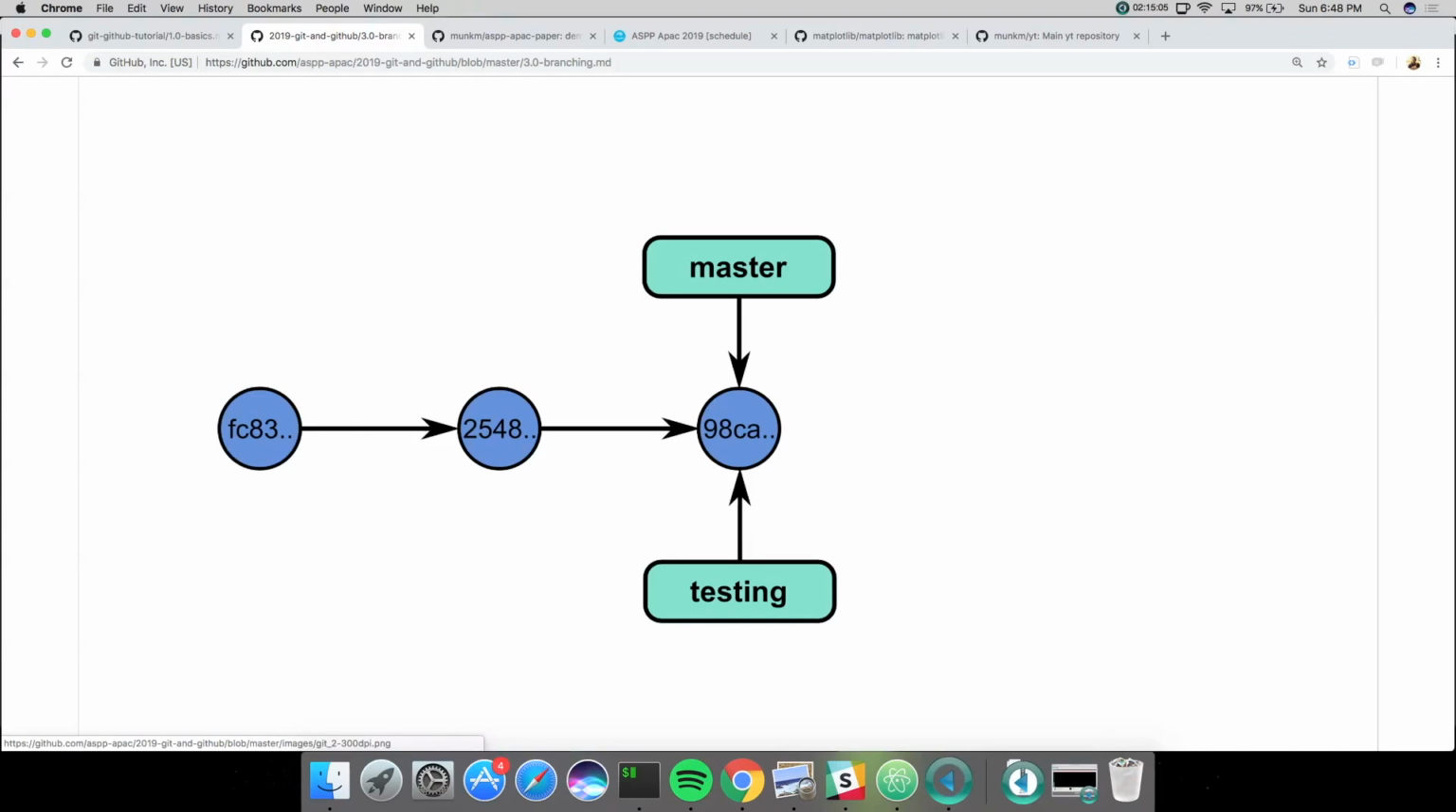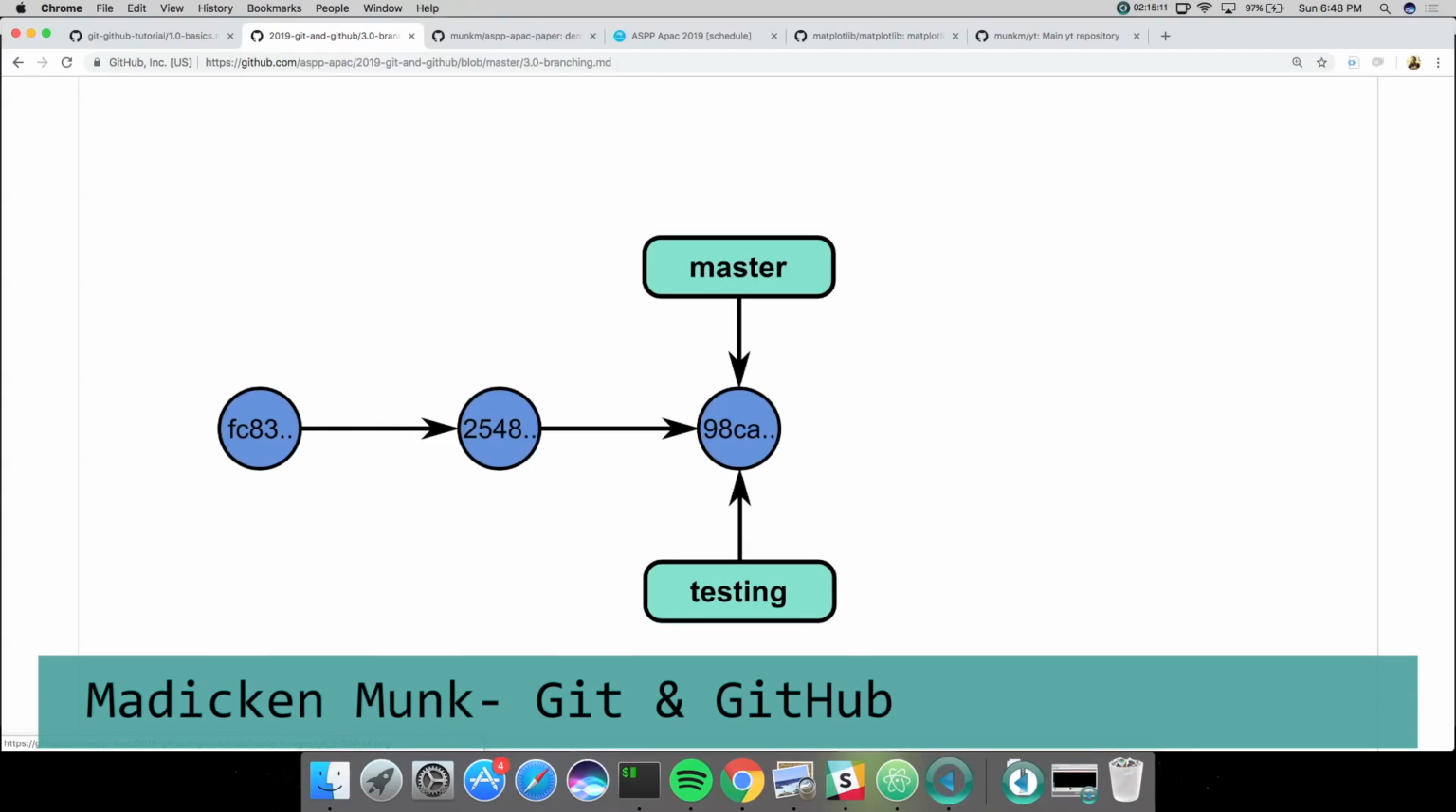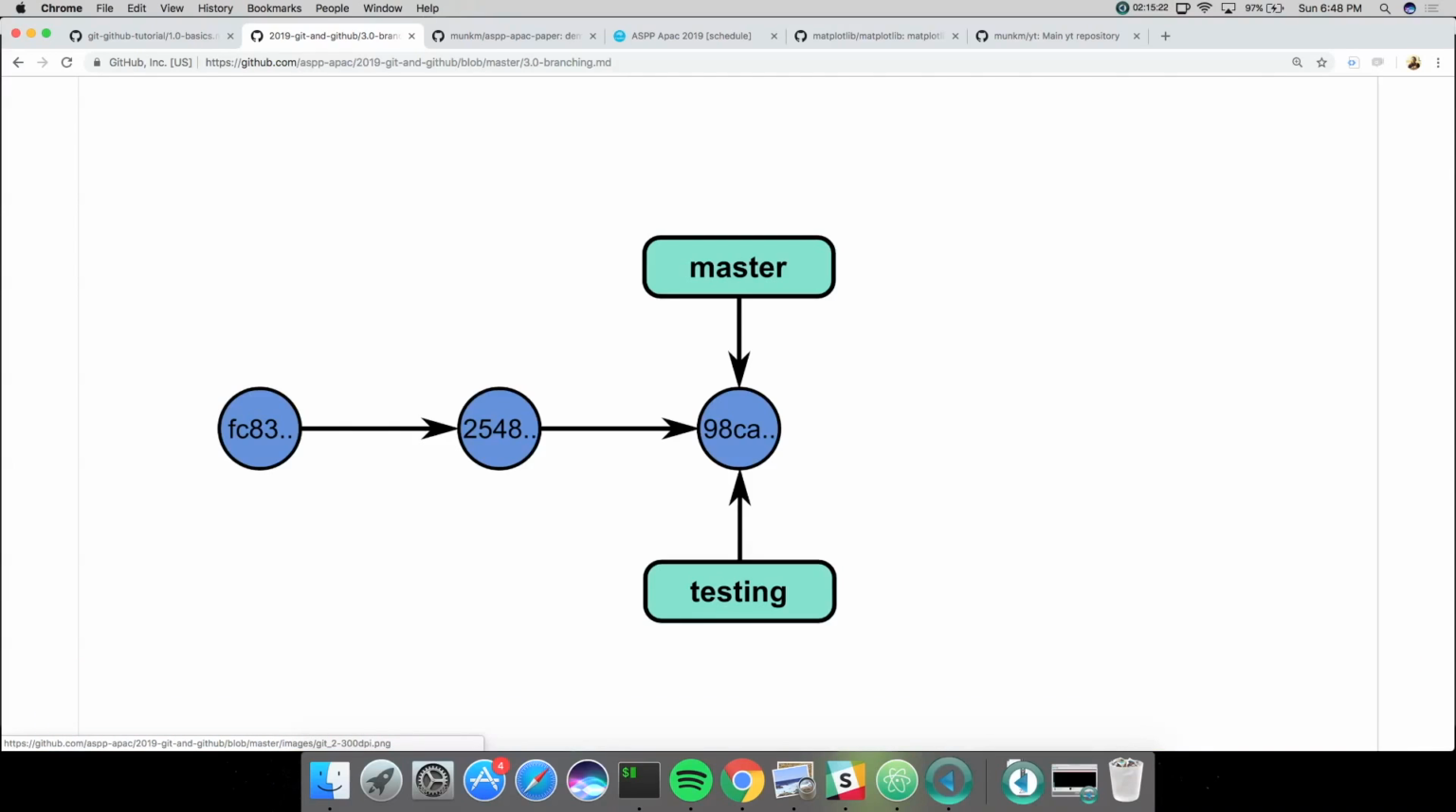But how do we know which branch we're on? Because we have these pointers that are these names that we've been talking about. We know we've been on master based on this cool bash config setting that's telling us in our shell what branch we're on. It says master and then whether we've updated a file.